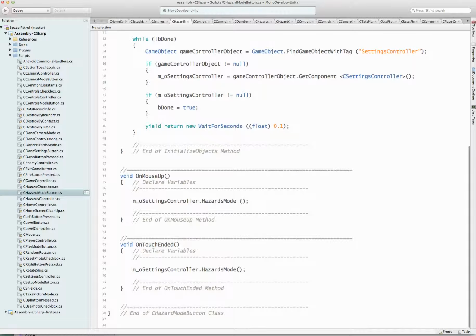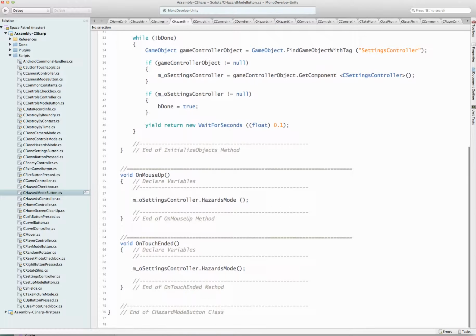Here we're using on mouse up and on touch ended. So that means that the event actually only happens when the person lifts their finger up from the pad. So if a person goes over and touches the pad, and if they never lift their finger, you will never hear the click, you will never have the event, nothing will happen. As soon as they take their finger off, then what that does is that causes the touch-ended event to fire. That calls the hazards mode routine in the settings controller, and now it loads the hazards screen. And that's pretty much how that works.